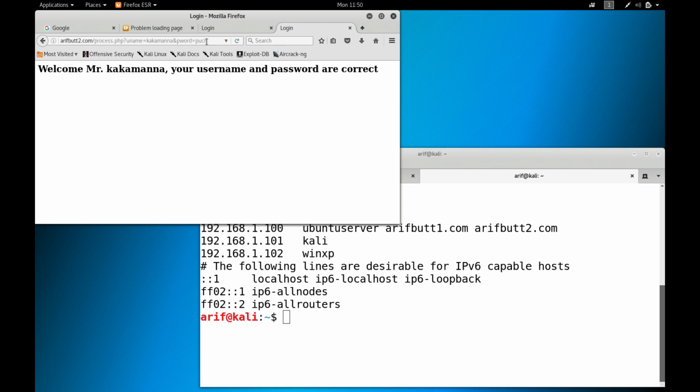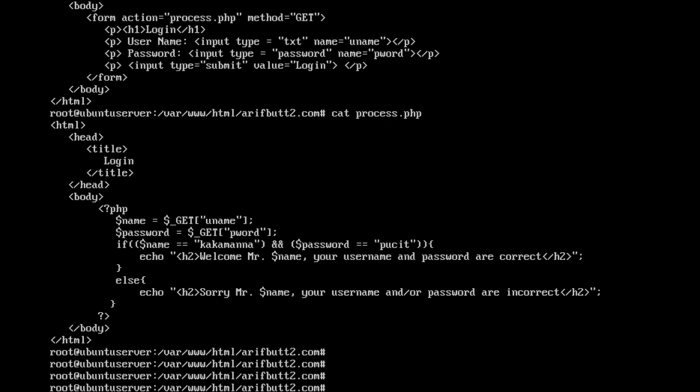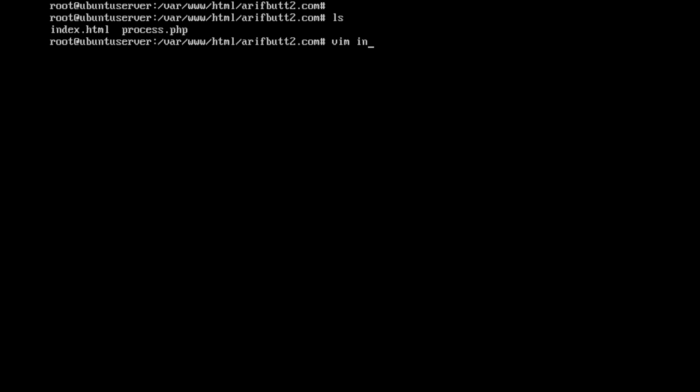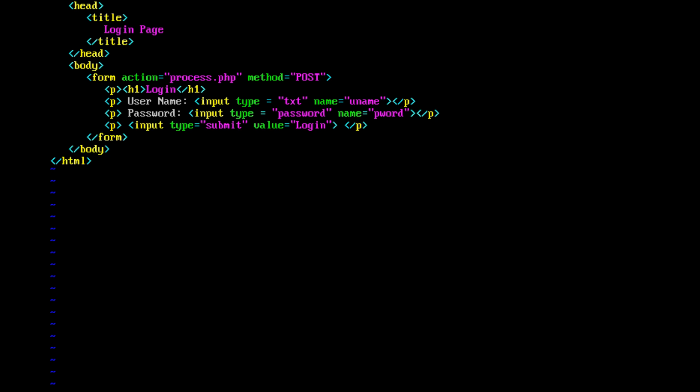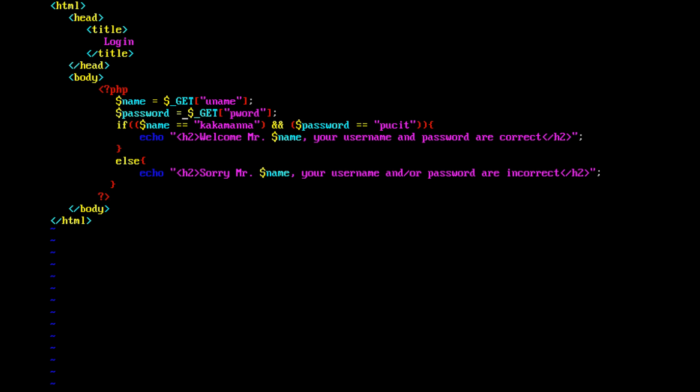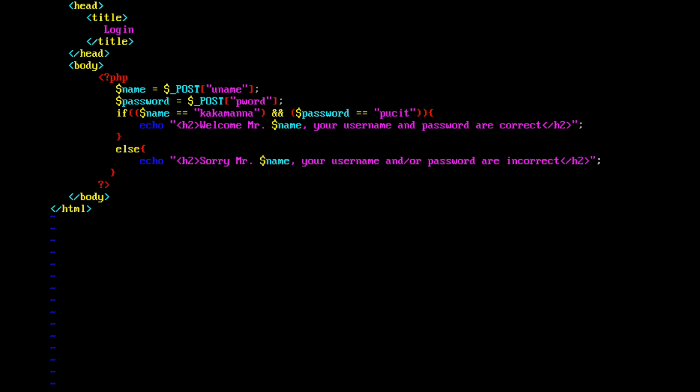Okay, now instead of using get, let me use the post method now. Let me come back over here. Let me do vim index.html. Okay, so let me change the method to post, P-O-S-T. Okay, save and exit, clear screen. Let me vim the PHP file as well, and let me change the global $_GET to $_POST. So instead of underscore get, I'm using underscore post now. Okay, let me save and exit, clear screen.